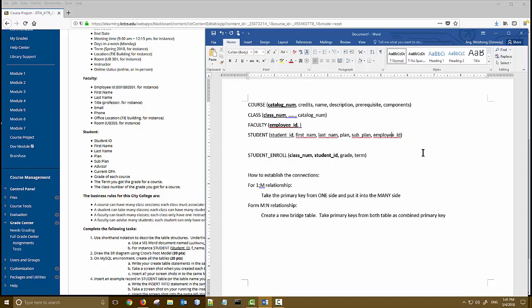And if you don't like this employee ID, it is perfectly fine. You can change this one to be advisor ID. In other words, this advisor ID equals the faculty employee ID, but they are not required to be the same name. So this is one thing you have to pay attention to. If you want them to have the same name, you can go ahead and do it, right? So this is the student table.